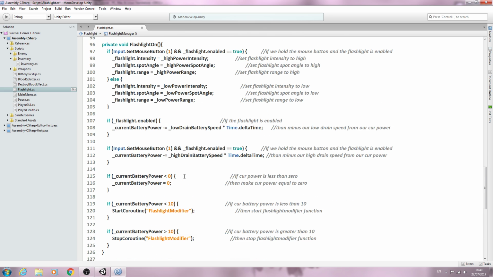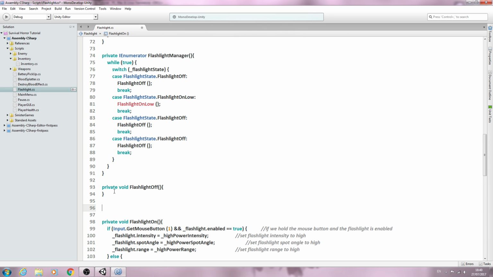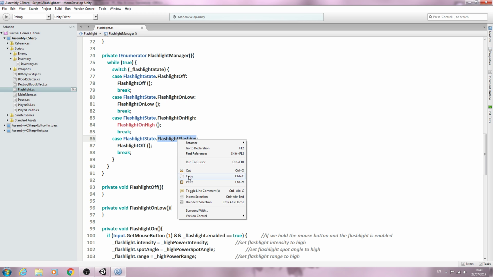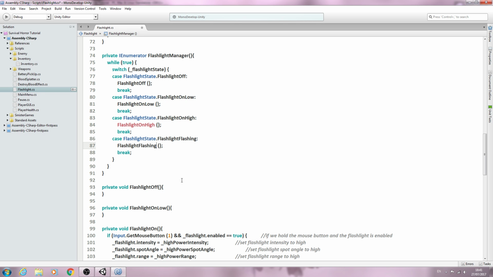So let's have a look, we'll need to create that. Let's just copy this void, the one we've just created, and again we'll copy the new naming convention of flashlight on low into that void there. Let's come to this one, flashlight on high. We'll paste that in, and in fact let's just change this last one as well, and then we'll create both of them together. So flashlight flashing for the last case, we'll paste that in.